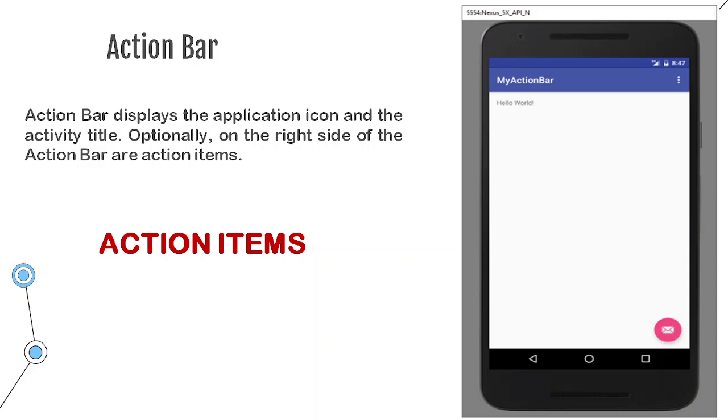The basic action bar contains the application icon. In the image shown here, we haven't shown any application icon, only the activity title is shown. So the activity title is in my action bar. The action bar displays the application icon and the activity title. Optionally, on the right hand side of the action bar, we can display some additional elements. They are called action items.